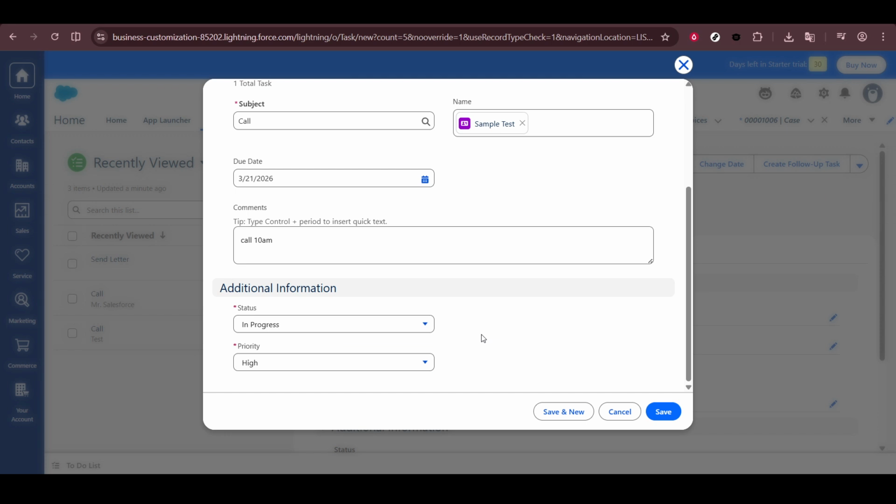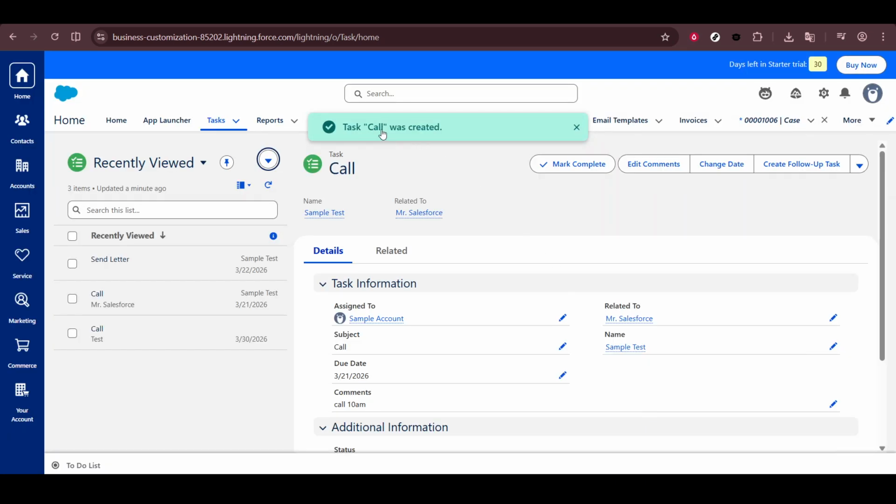If you open a menu or make a selection you don't want, you can use Cancel to back out of that change. Otherwise, when everything looks good, click Save. Your new task is now on your list, connected to the right records, dated properly, and ready to remind you at the right time. A few quick tips to make this stick.